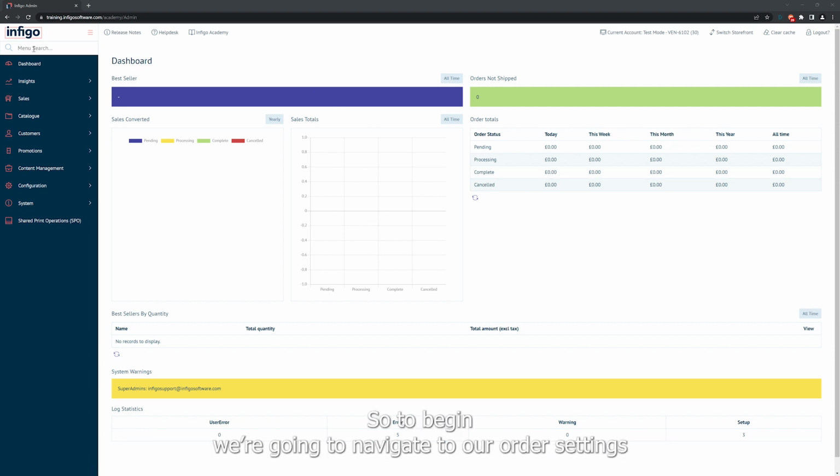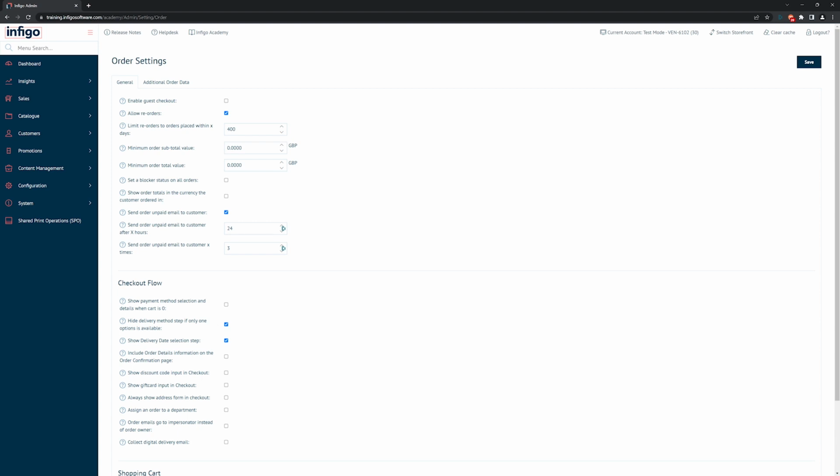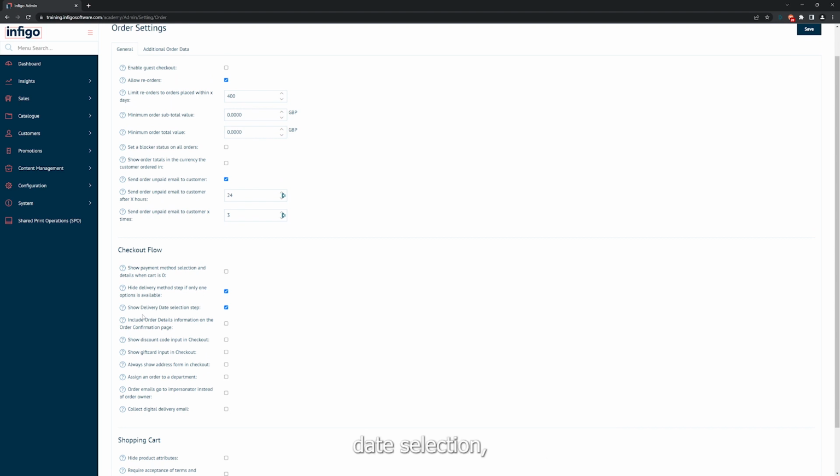So to begin, we're going to navigate to our order settings. And then we're going to scroll down to the checkout flow set of options. Now on here, we're looking for an option which is called Show Delivery Date Selection. And we want to make sure that that one is checked on. Now this option adds an additional step to the one-page checkout, allowing the user to specify a specific delivery date.